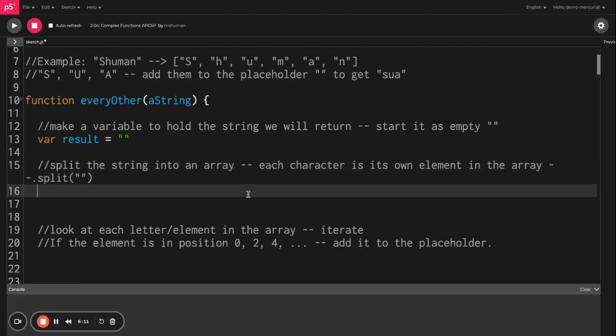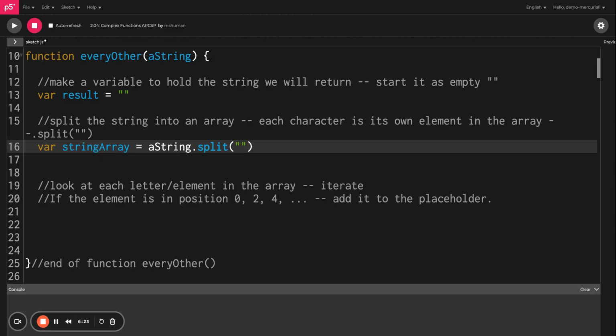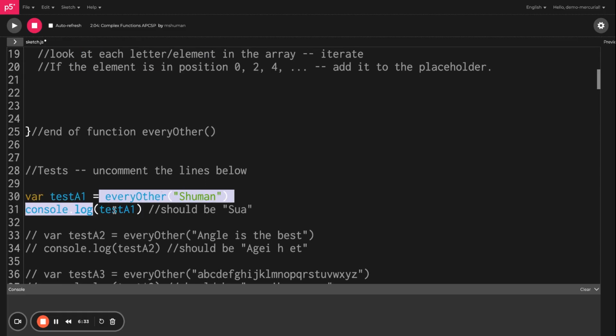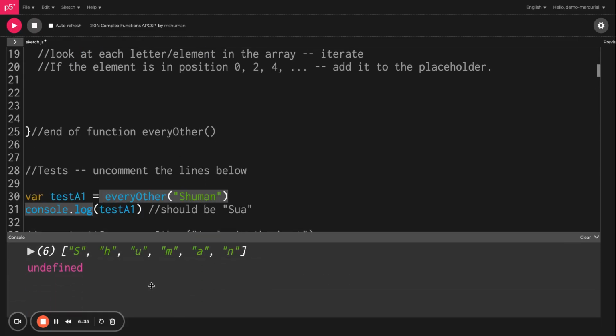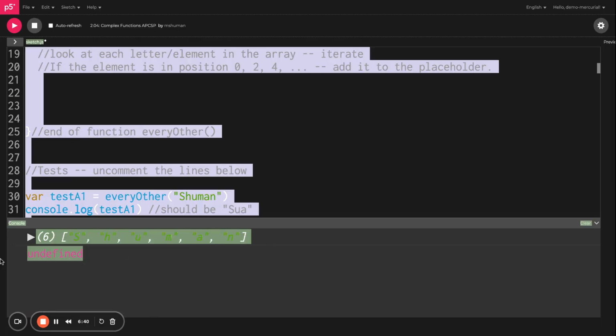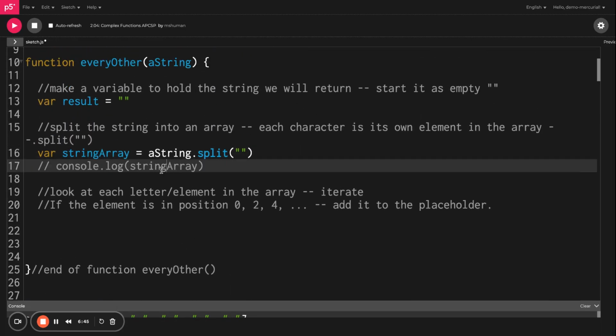Okay, so I need to make a variable. I'm going to call it my string array, and that equals my string dot split parentheses quotes. Now, what's really cool about this is as you're going, maybe I just want to see, I'm going to console.log string array, and I'm going to uncomment one of my tests. So it did turn it into Schumann as an array. It's saying undefined because I haven't returned anything, and that's okay because I'm not done yet.